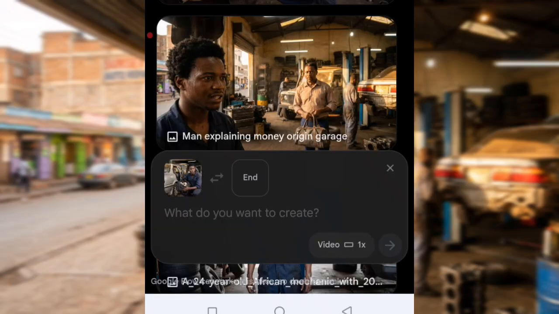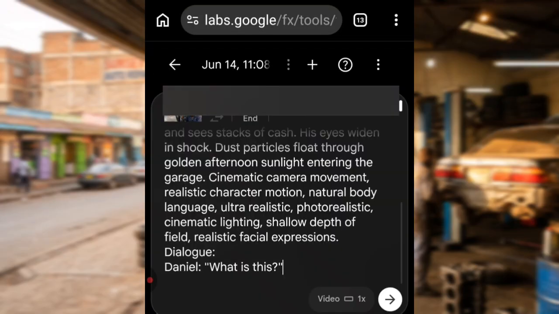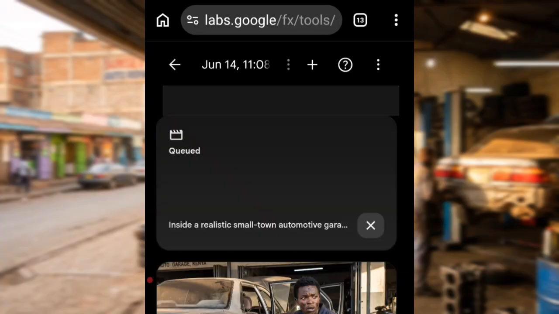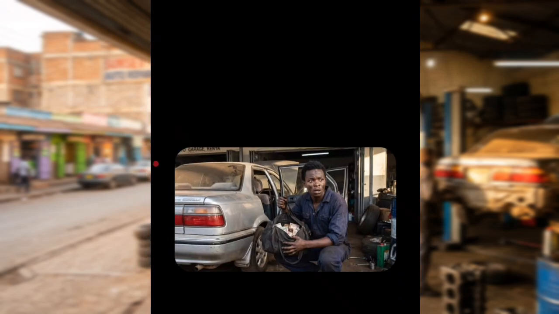So after it has uploaded to the Google Flow website, the next thing you're going to do is to just paste the prompt. And after pasting the prompt, click on generate and our video will start generating automatically. After that, it will take a few seconds for Google Flow to complete generating our video. And after a few seconds, this is the video Google Flow gave us. So let's preview it and see.